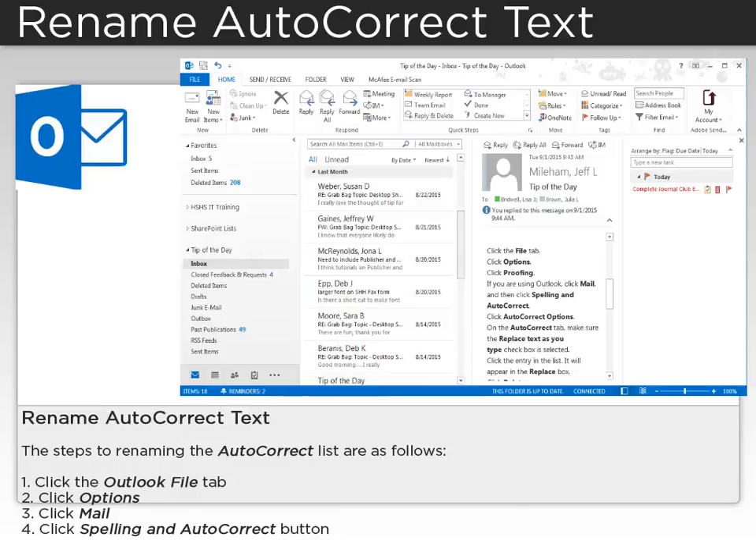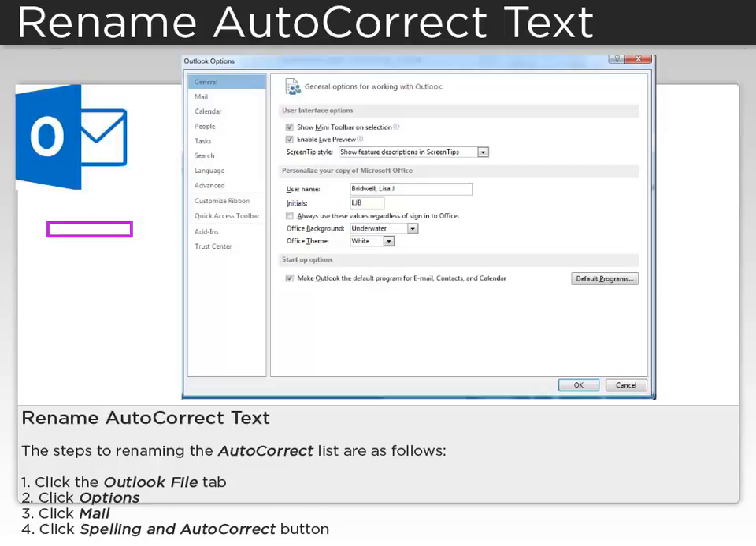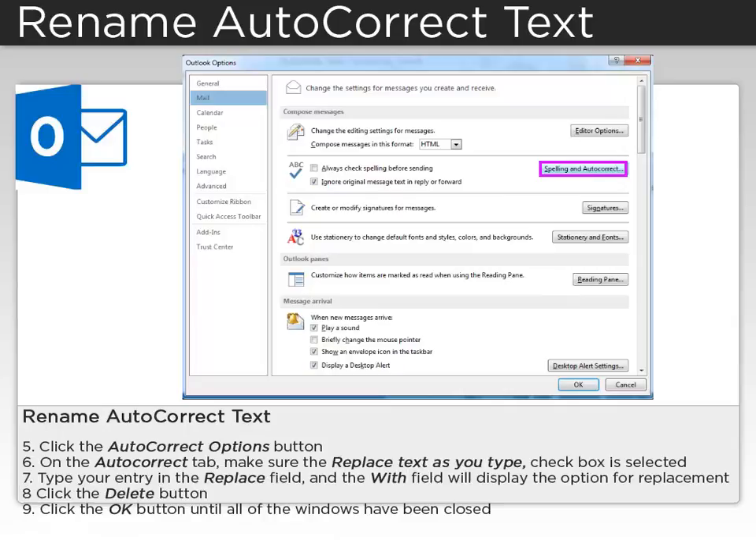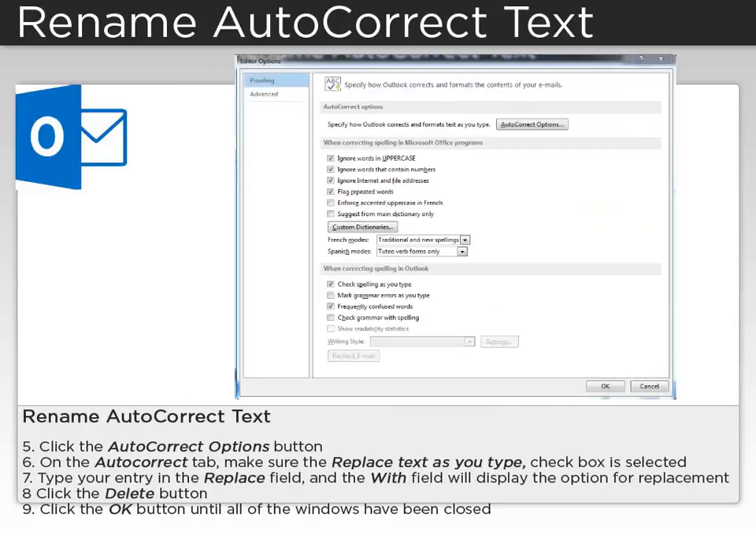The steps to renaming the auto-correct list are as follows. First, click the Outlook File tab, and then click Options. Next, click Mail, and then click the Spelling and Auto-correct button. When the window opens, click the Auto-correct Options button.